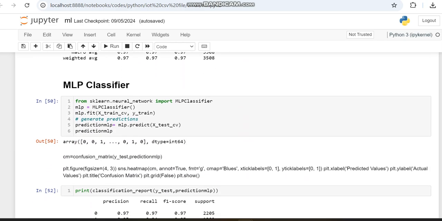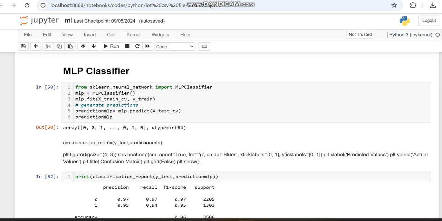Here we are going to work with the MLP classifier. Initially we are importing the library. Then from this library we are calling the classifier within a variable. That variable we are using for training and testing. Training is done by using the training variables and the fit function, but testing is done by using the testing variables and the predict function.